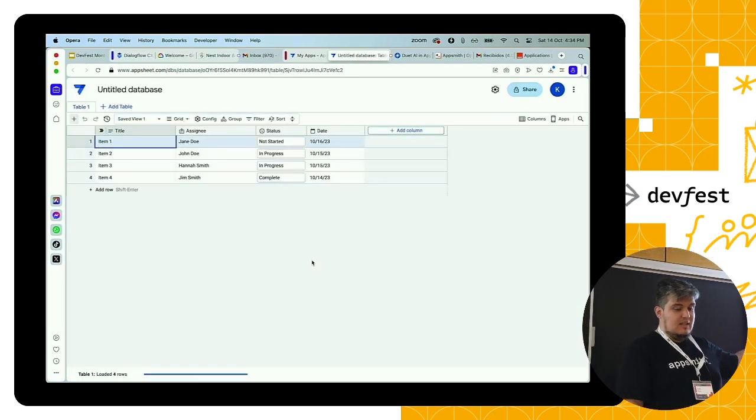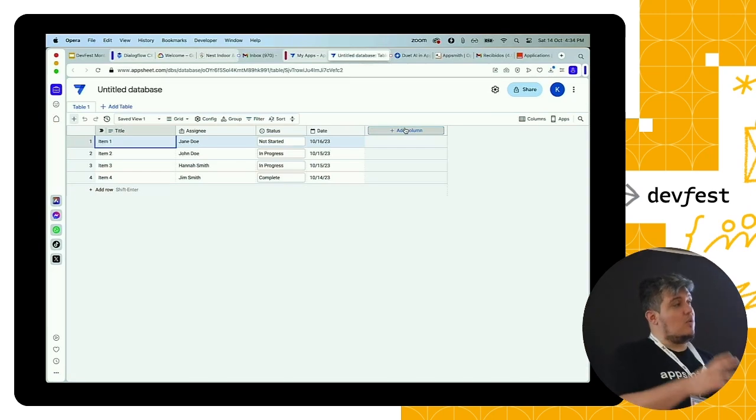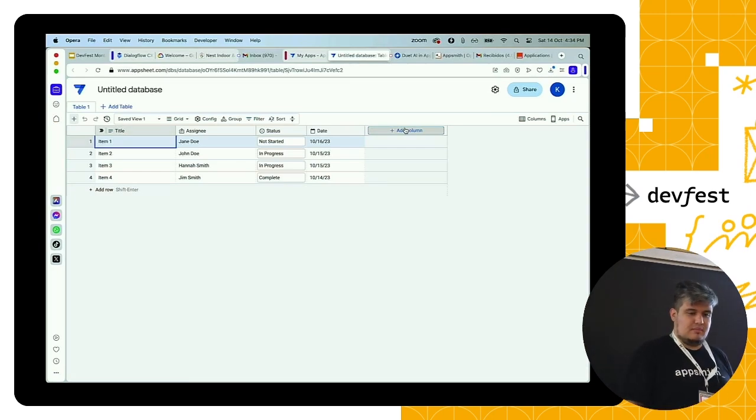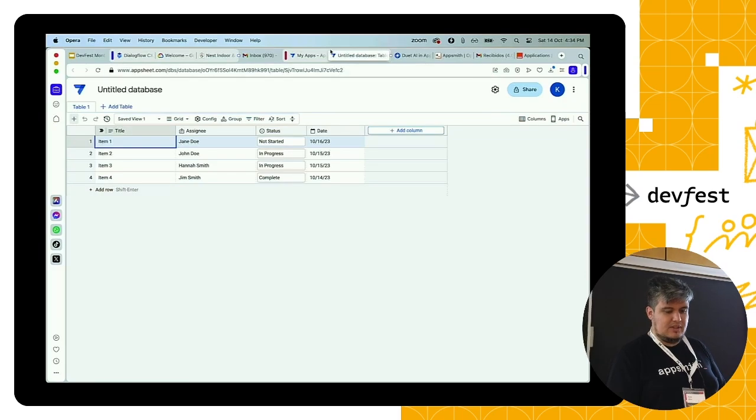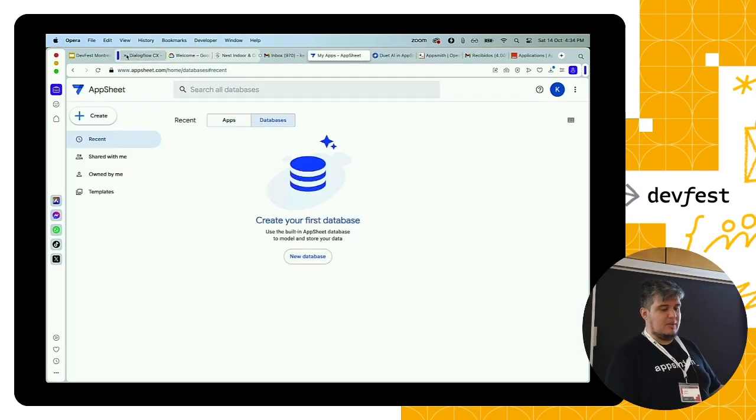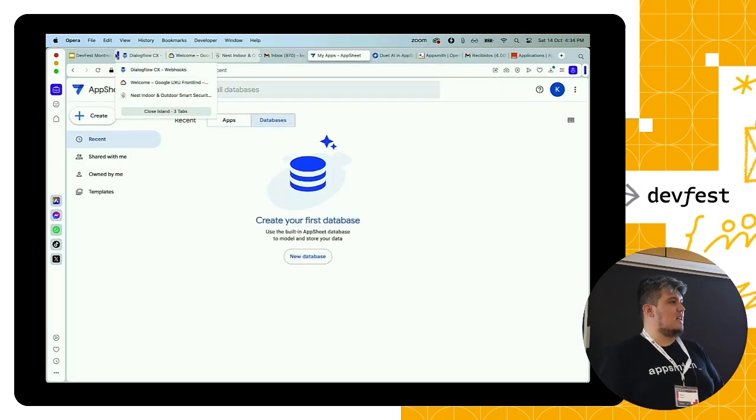So here I have a sample database. I can start creating new columns and new records. And when I have my database ready, I can create an application that works with the database I just created. That's AppSheet. But I'm not here to tell you about AppSheet. I'm here to tell you about how you can use Duet AI to create an AppSheet app without having to write a single piece of code.